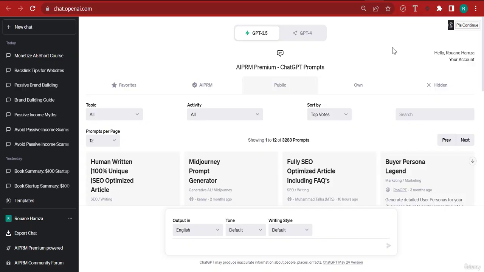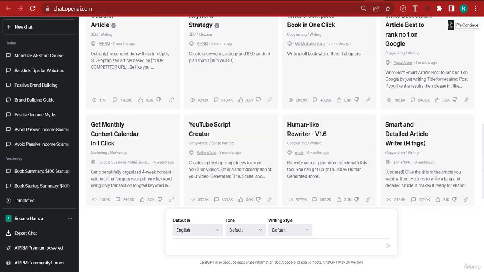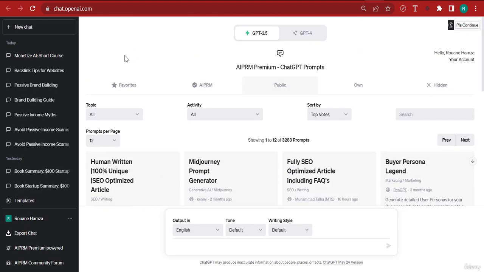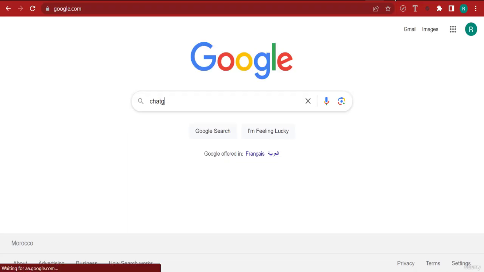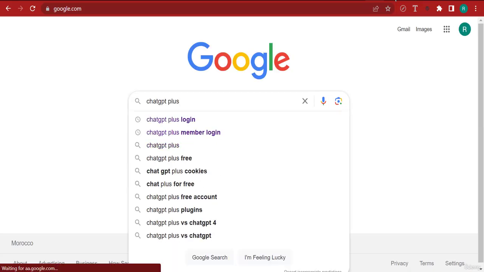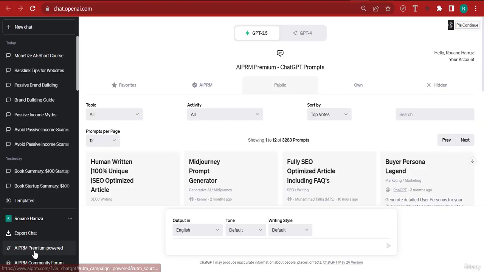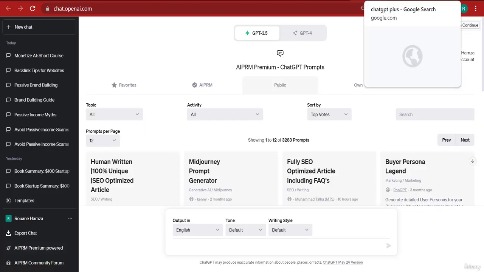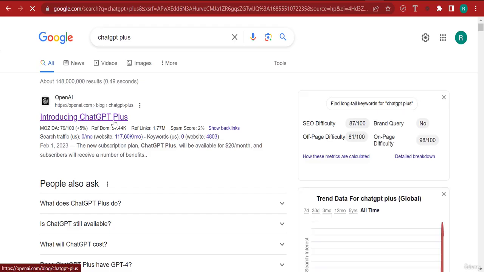Now, one of the things you will realize if you log in for the first time is how different my ChatGPT looks as opposed to your ChatGPT. The number one reason is that I'm a Plus user, which means I'm using the Pro ChatGPT plan, which is $20. You can go and check ChatGPT Plus. And even inside of ChatGPT here, you can choose to upgrade to the premium ChatGPT. So that's pretty much what it is.